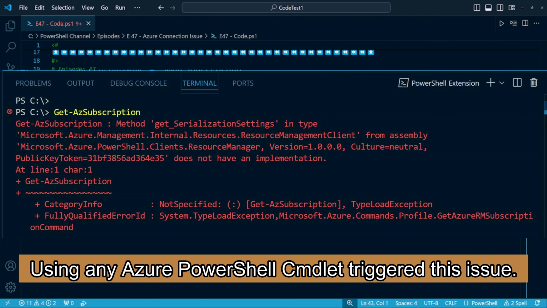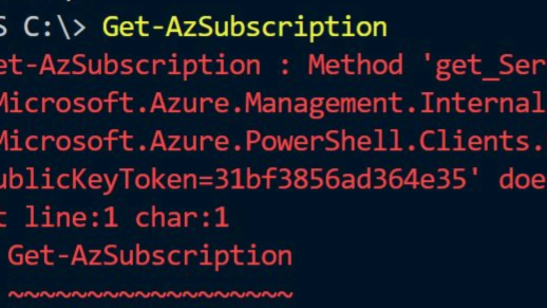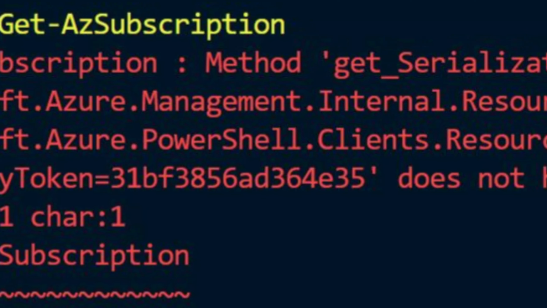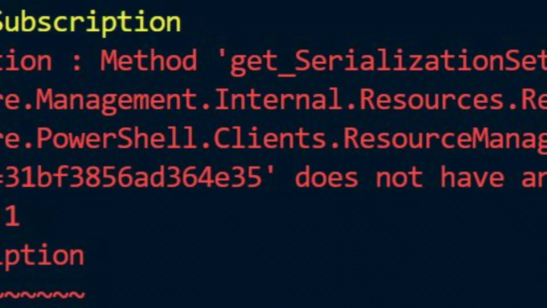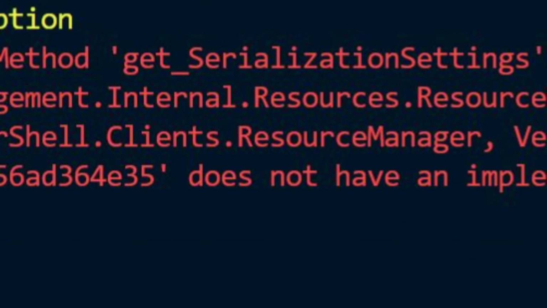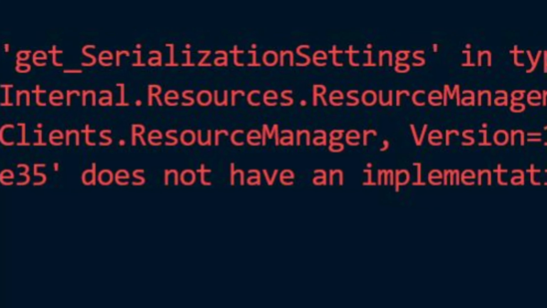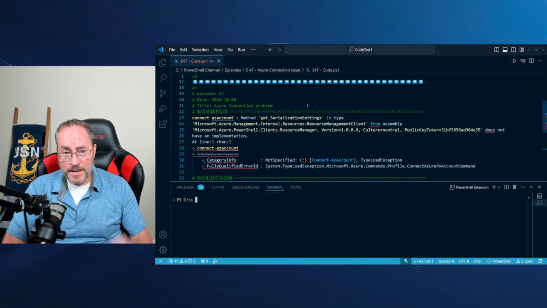When I utilize the Connect-AzAccount cmdlet, I got a method get-SerializationSettings and type Microsoft Azure Management, Internal Resources, Resource Management Client from assembly and all that other stuff. And my mind was just blown.